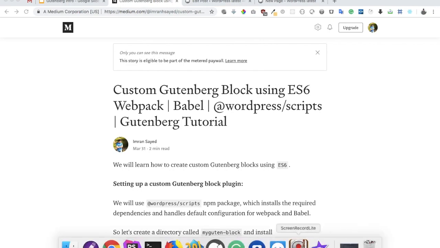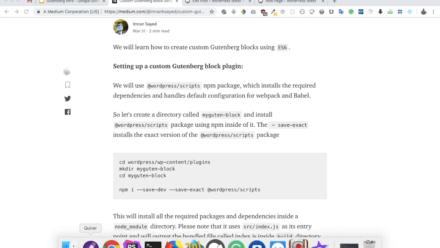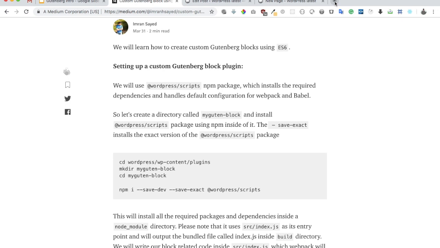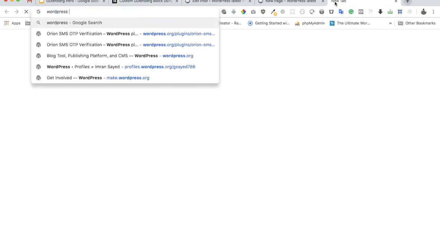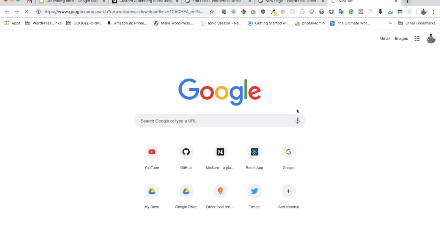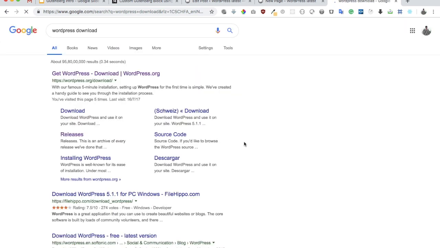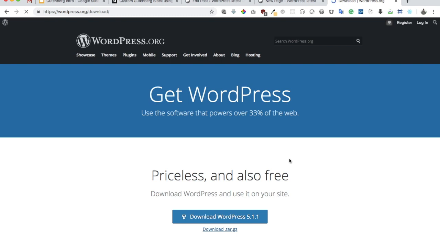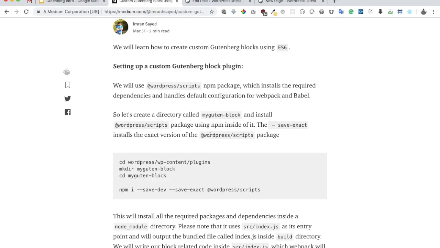Okay, so let's begin. The first thing we're going to do is create a plugin directory. I have already got the latest WordPress version installed. You can get the latest WordPress from here in case you haven't already. You can go to get WordPress download and download 5.1.1, or you can use anything above WordPress 5.0. Great, so I've got that already installed.